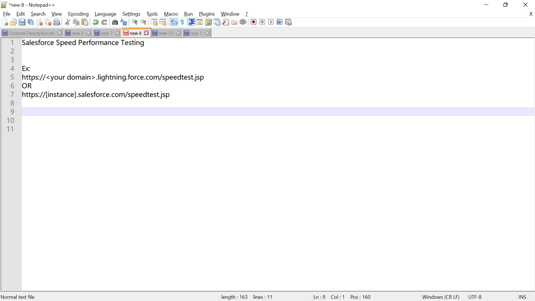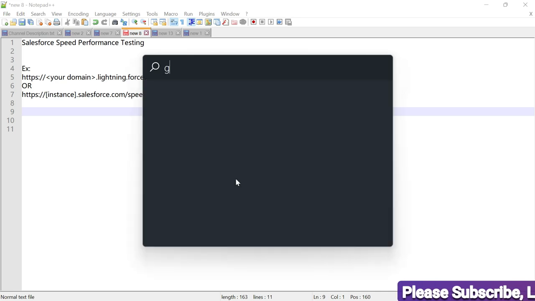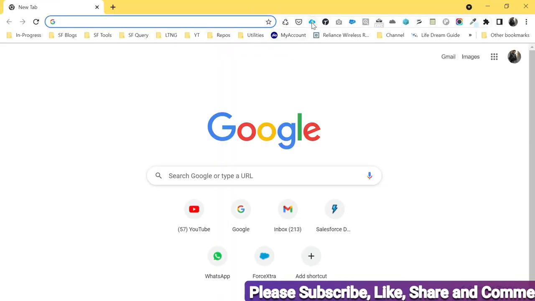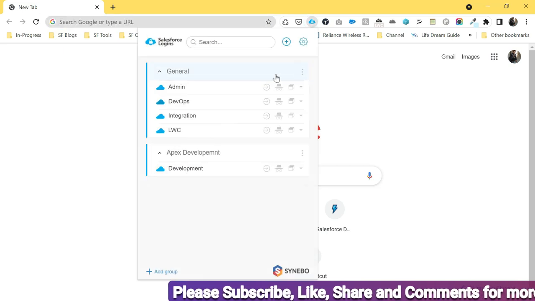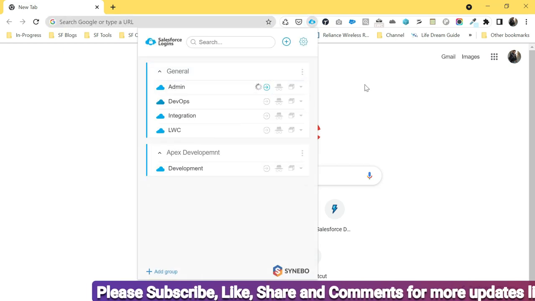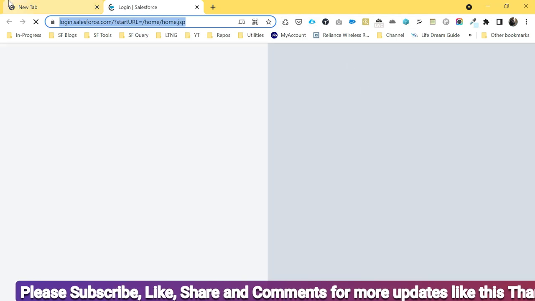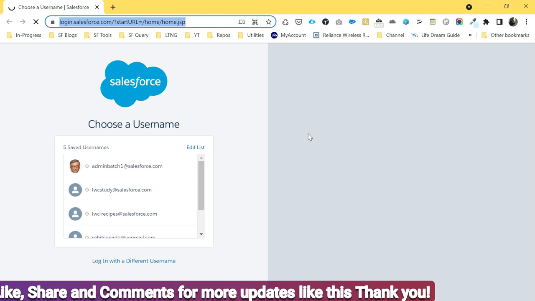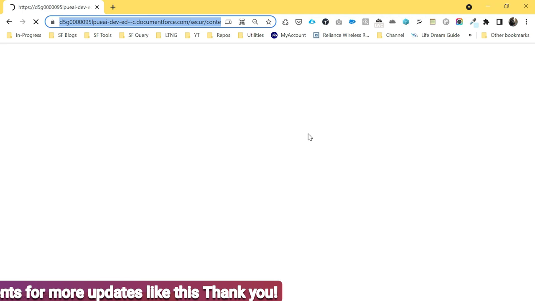Okay, so let me open my Google Chrome and log in to my org, any org as you want. Once I've logged in, it opens. Here you can see I just logged in to my org, and it's a 21 release.